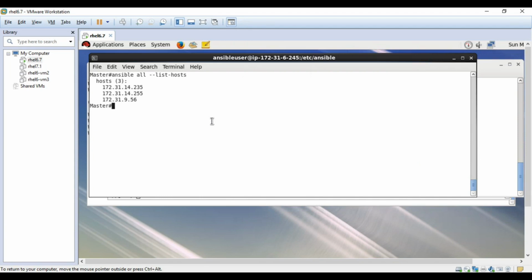Now what we will do is we will run a ping command and see what the output of the ping command would be. So ansible all means I'll be running for all three hosts. Hyphen all, hyphen m is a module. I'm going to run the ping module here.